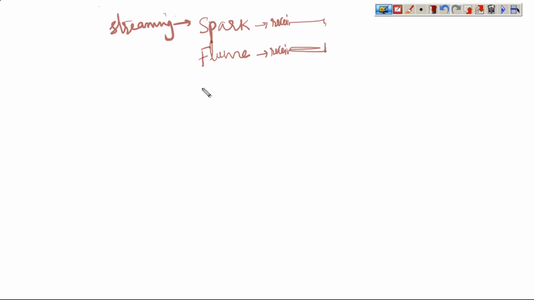So mainly in streaming, what we have discussed is about Spark streaming, and also about another streaming component called Flume. With Spark the data can be received as well as processed, and with Flume the data can only be received, not processed. We have to remember these two points. The advantage with Spark is it can read as well as process the data, but Flume can only receive, so it can be used to move the data from some source system.